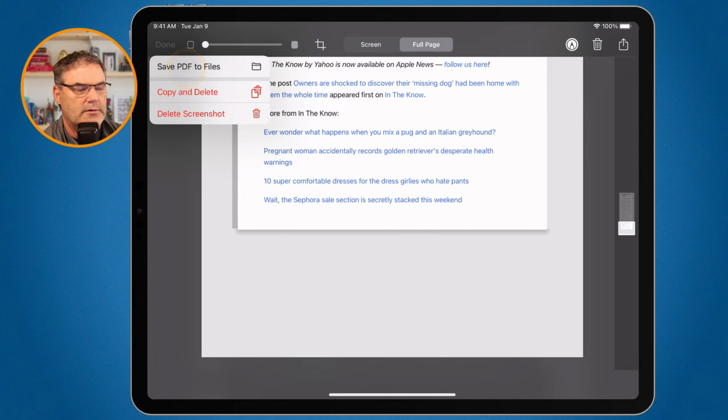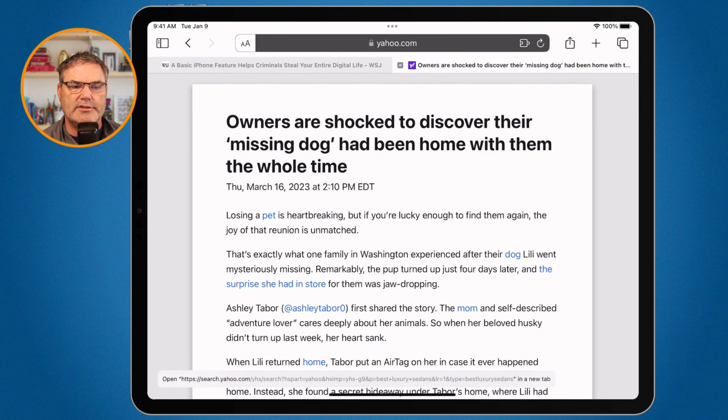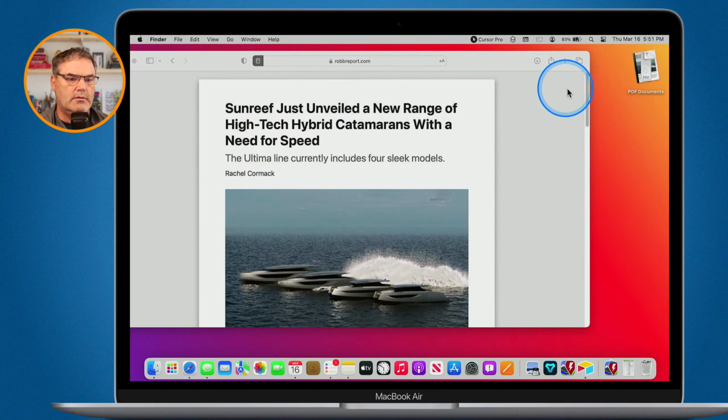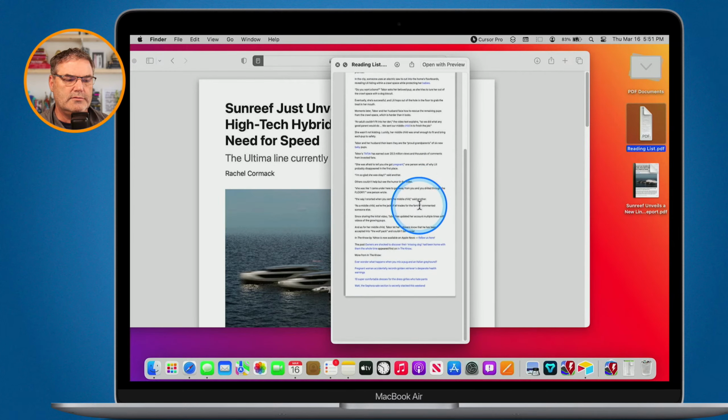Let's go ahead and save it. I'm going to put it on my desktop. We go and name it. We'll just keep it as reading list. And now that is on my desktop, which means when we go over to my Mac here, we can see we have that article, and there it is.